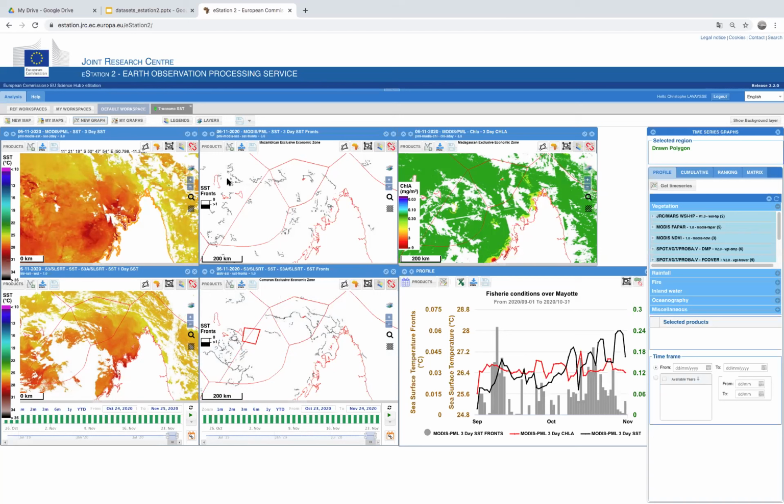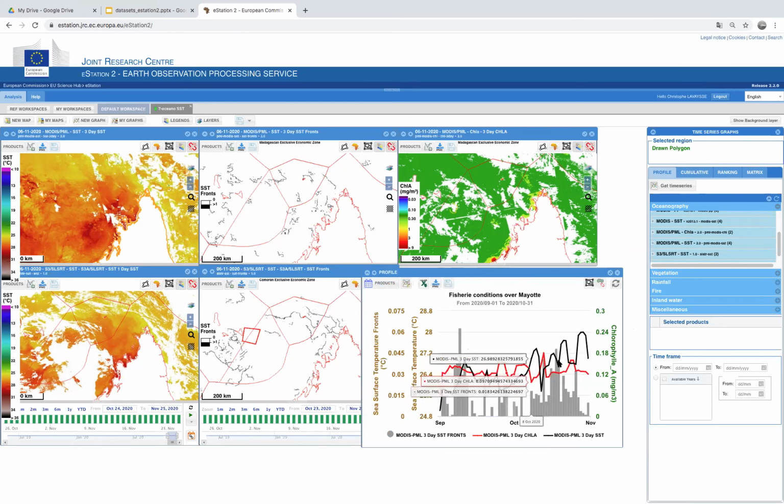You start to know now how it works, and you select different products in the oceanography sector. Basically, what I selected here is the SST front and the chlorophyll. So basically you can do the same. You can use the MODIS or the Sentinel-3, up to you. And then you can show a specific period of time.